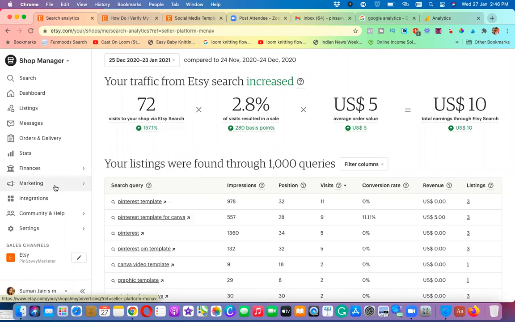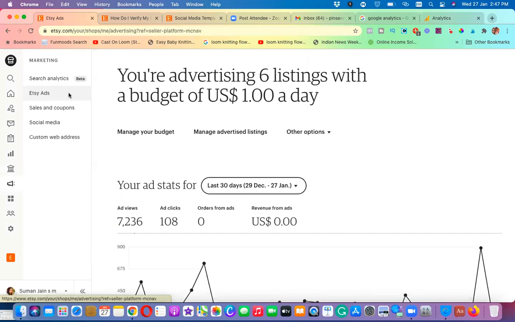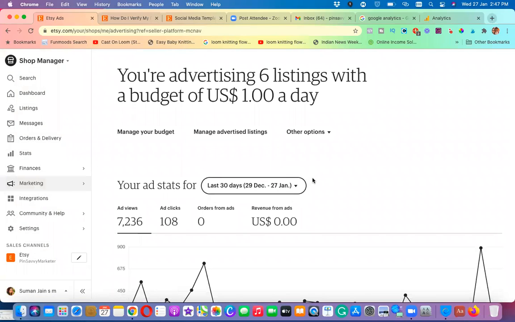So when we go to marketing, this was the search analytics which has been done. After that, I definitely have to go and check the advertisements. What I'm doing currently is just spending $1 per day.